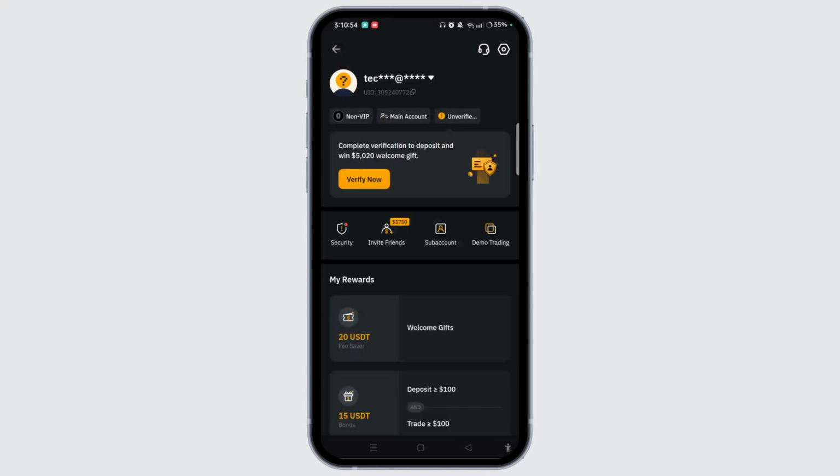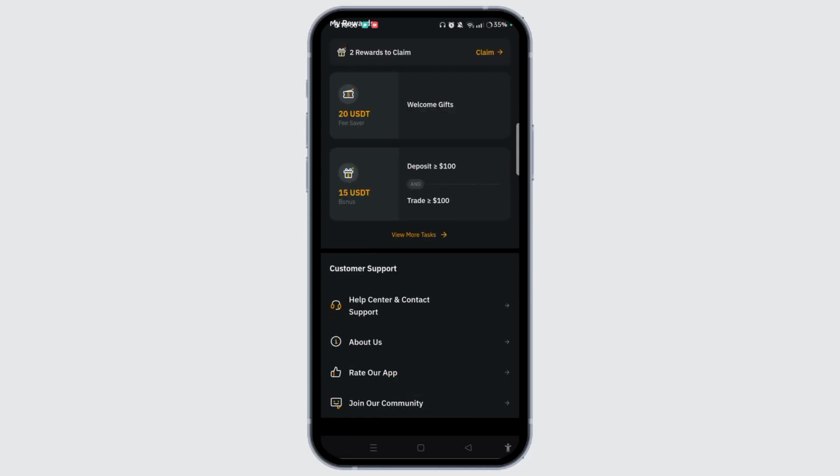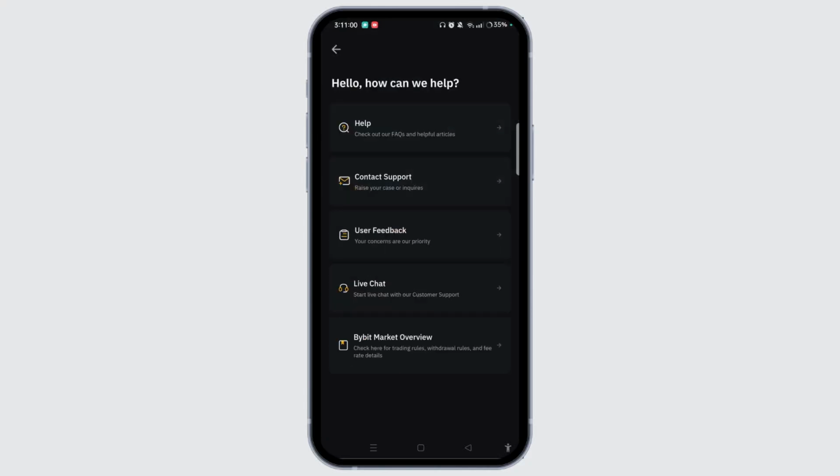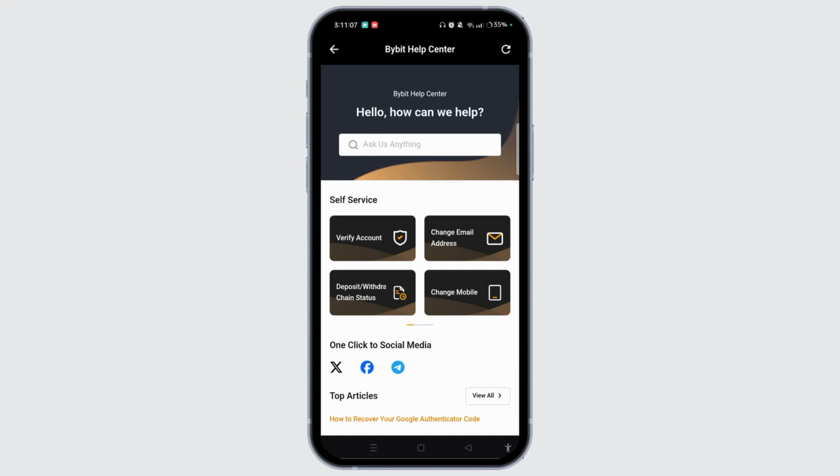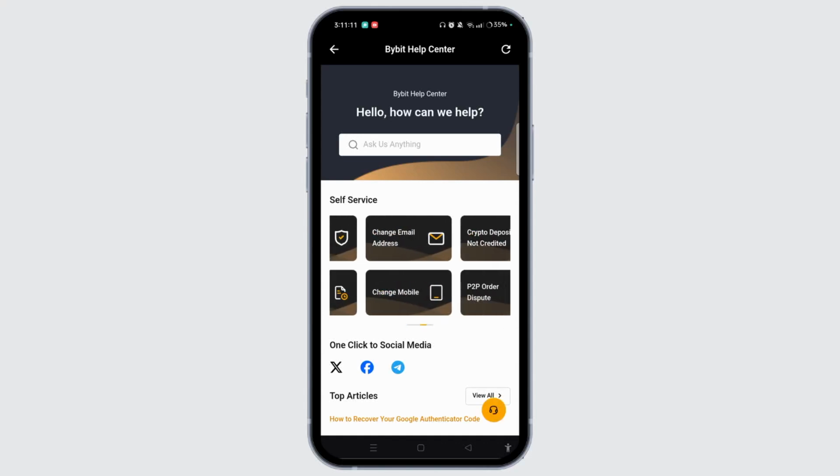Once you head on this page, scroll down to the bottom and under Customer Support, select Help Center and Contact Support. Now select Help. Then you will land on the Help page, where at the top you got the option of self-service. You need to swipe and then you need to locate the Deactivate option on here.